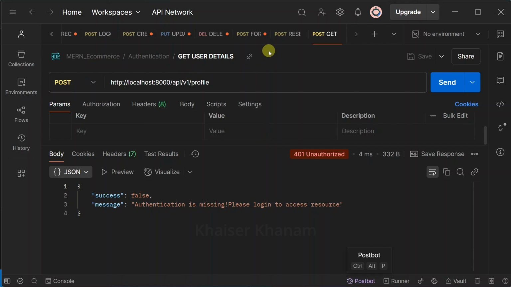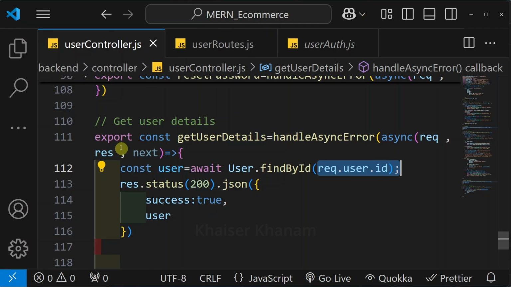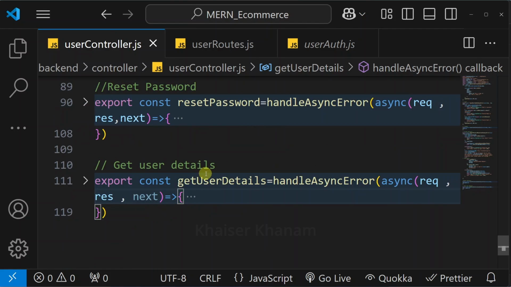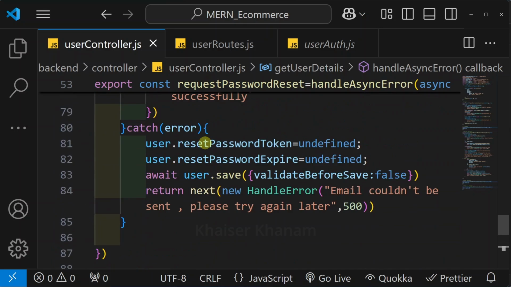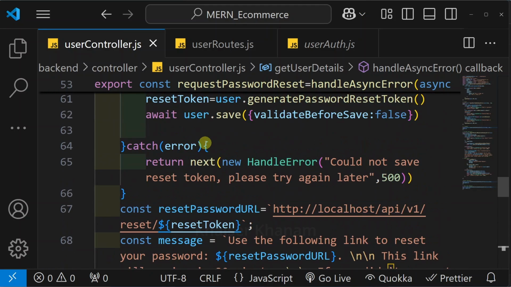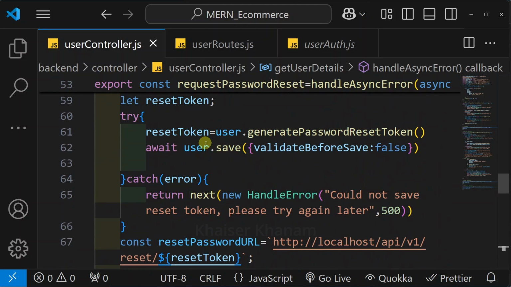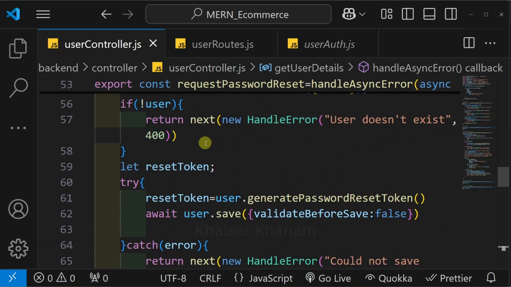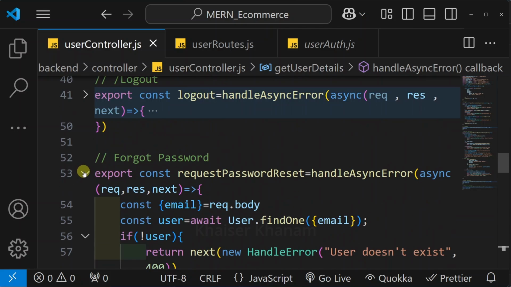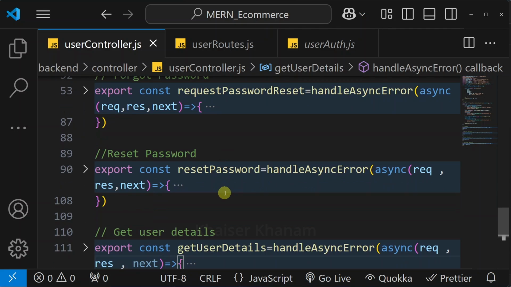In our previous lecture, we have worked on getting user detail. Now what we are going to do is work on updating the user password. Before that, we worked on resetting the password. If the user has completely forgotten the password, then we send an email, and using that email link, we reset the password.